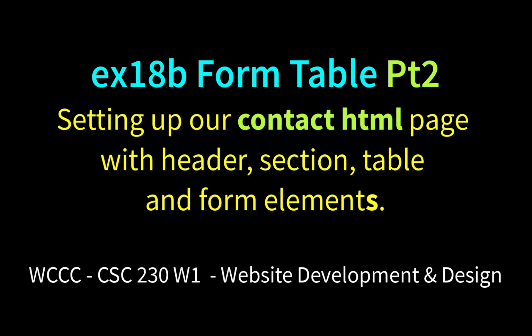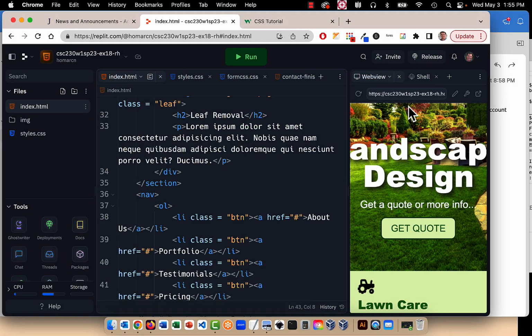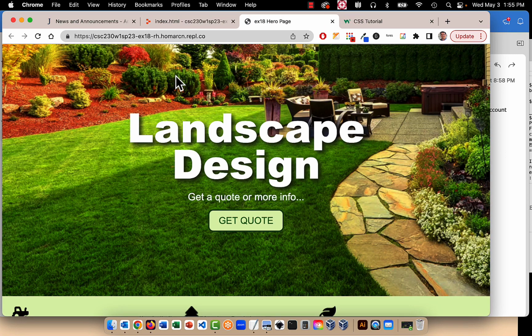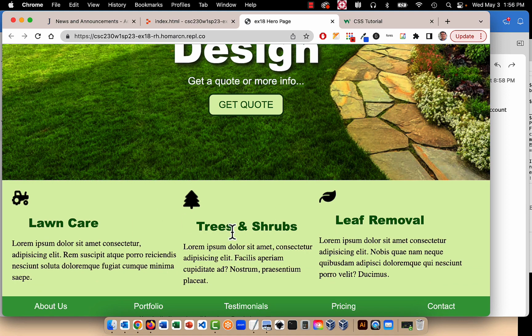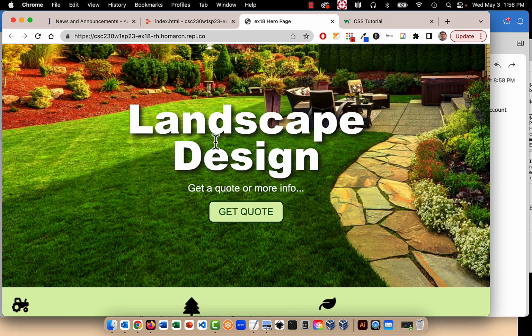This is part 2 of our 18B form exercise that we're working on, just to add on to our hero page assignment that we did in our previous unit. So what we're going to do here is go back to our hero page that we worked on. I have my little preview here, and I'm going to open it up in a new window and refresh it. And just to refresh myself of what's here, hero page, and we have this section where it has paragraphs and we have navigation. Now we're going to keep the navigation and we're going to really get rid of everything else, except we're just going to have landscape design up in a little area up top.